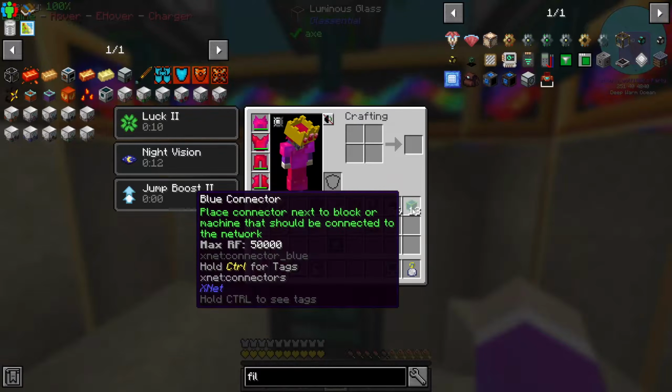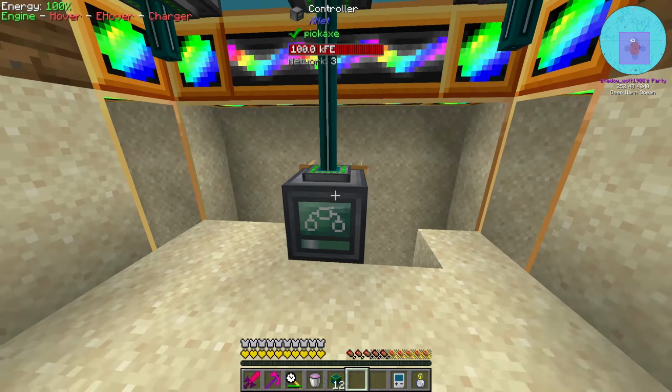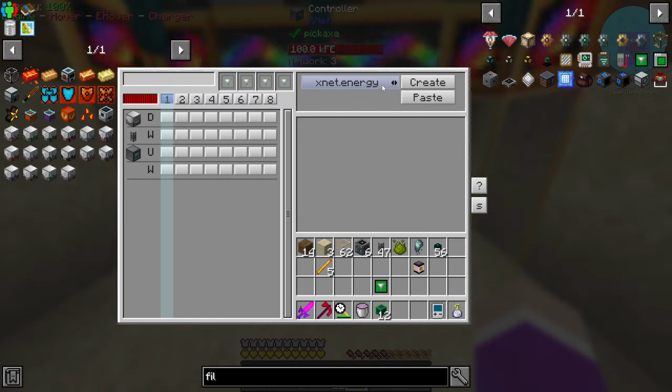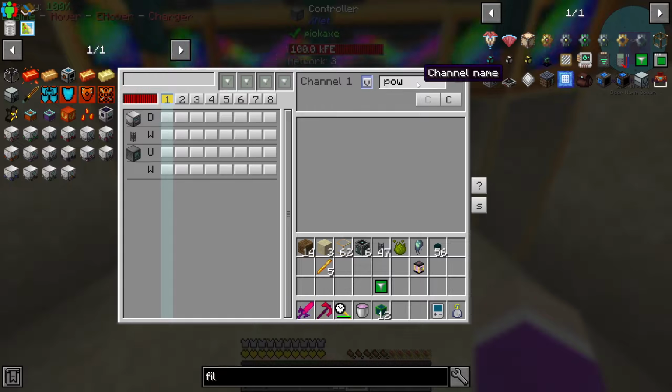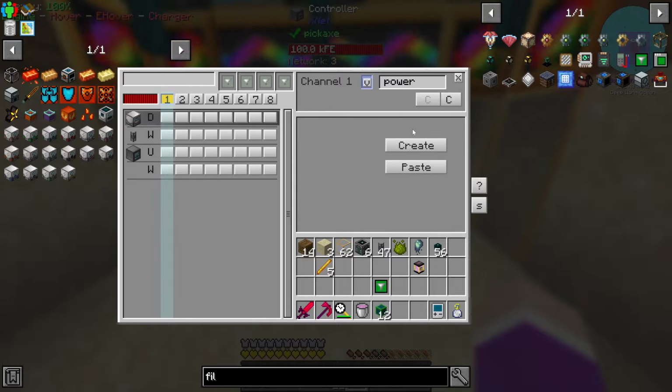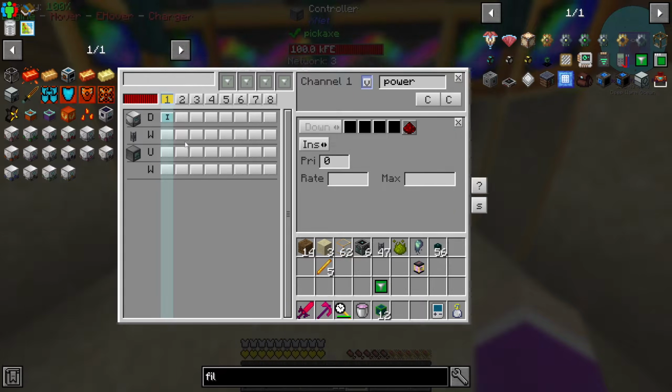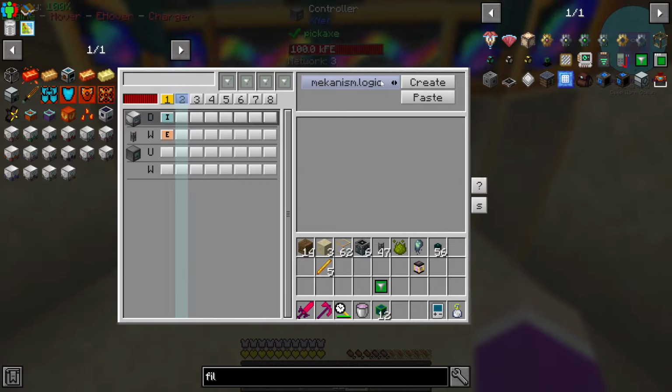So if we just grab our connector here, hook it up, and down here now. So we'll start off with channel 1, XNet energy, call it power, so we know what it is. And we're just going to provide these guys with power. So create, insert, cable, create, extract. There we go. Channel 2, we're going to say XNet fluid.